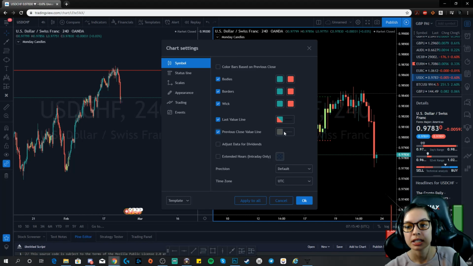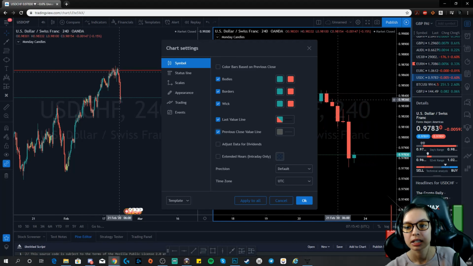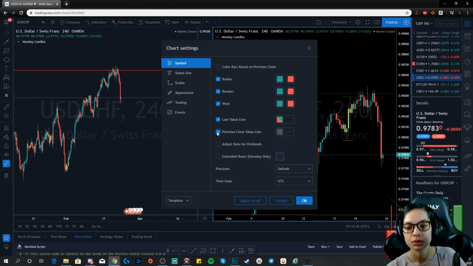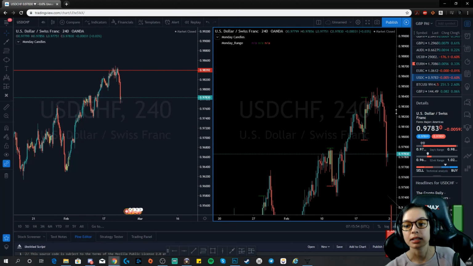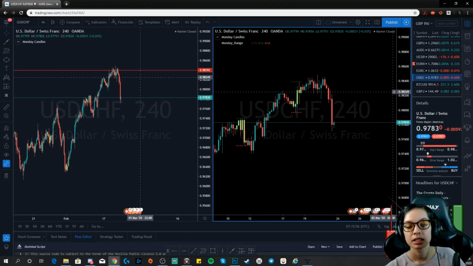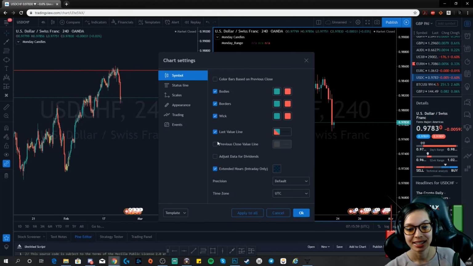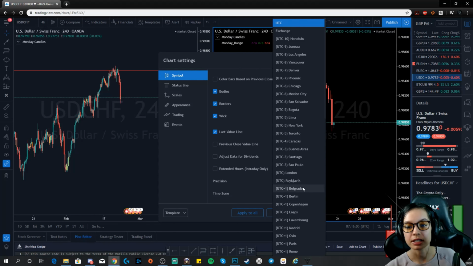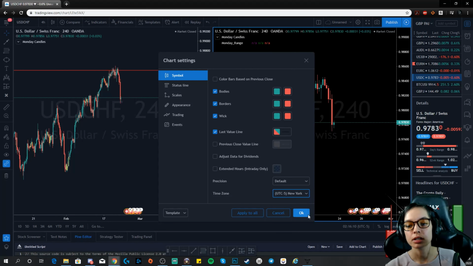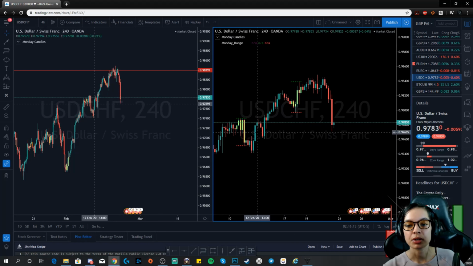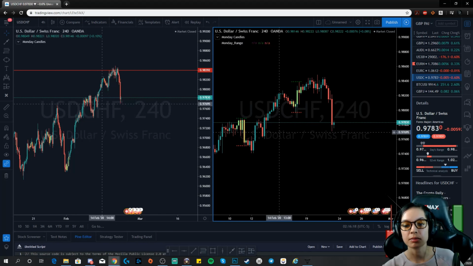Previous closed value line is where price previously closed at. Dividends, I don't know. Extended hours, I never really saw that. Never really had a need to use it. So yeah, that's that. And I leave precision as precision. You can change whatever time zone you're in. I'm in the United States, so I like to leave mine on New York, because I want to see what price is doing at that time frame, since I typically trade USD pairs.